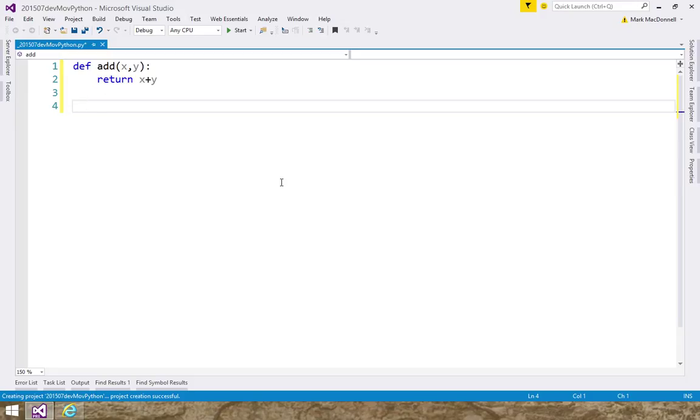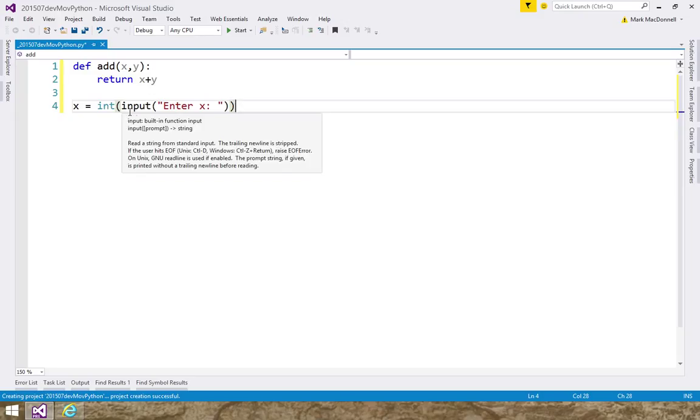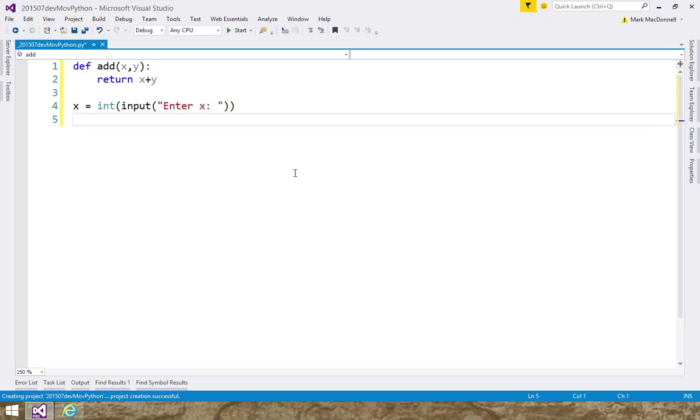So obviously we need to get x and y. So what we're going to do is we'll take x equals, and the user is going to put in a string, so we need to convert it to an int. So we'll do an int, and we'll take the input from the user. And what's happening here is we're telling the system to convert the response to an int, and to get the response we're going to take input, and then the input obviously needs a prompt, so that's this value right here in the string.